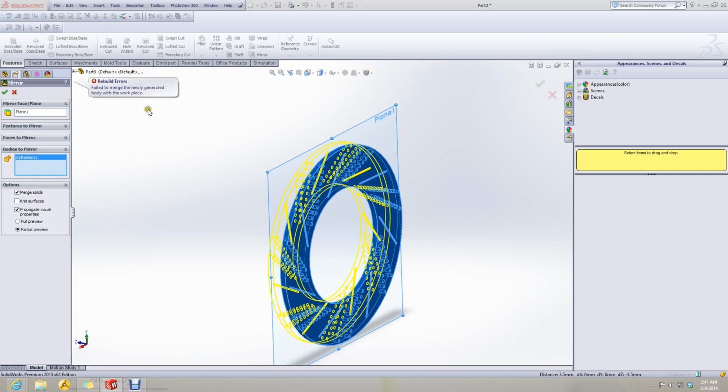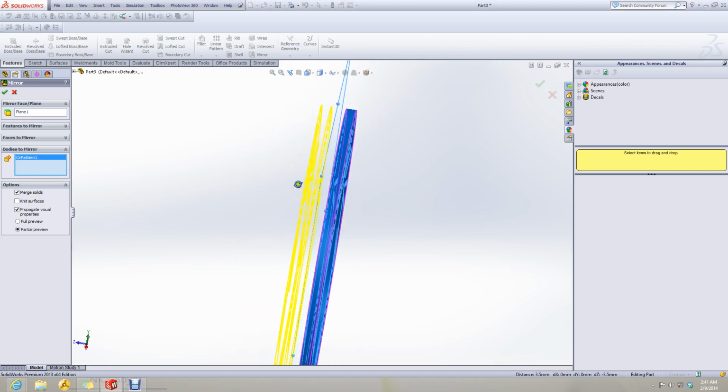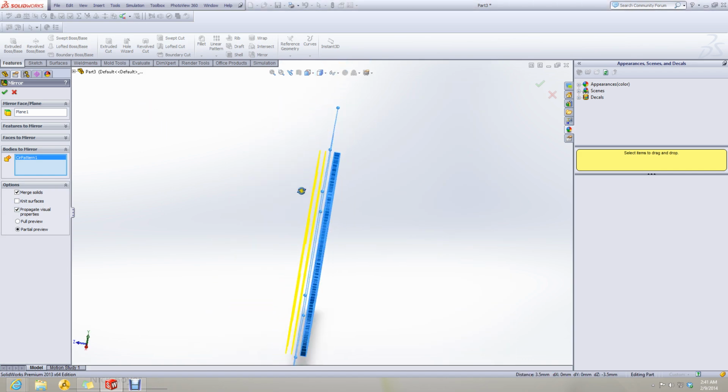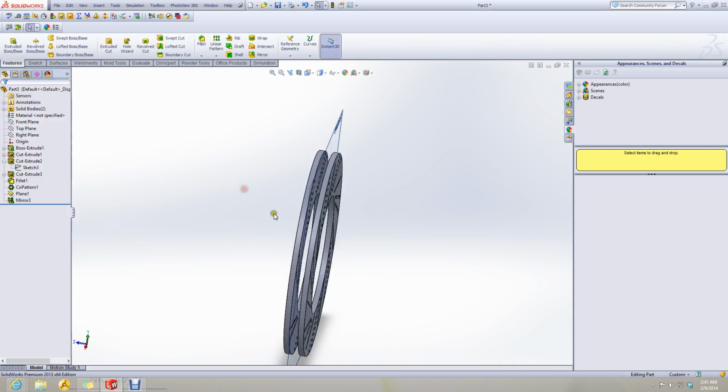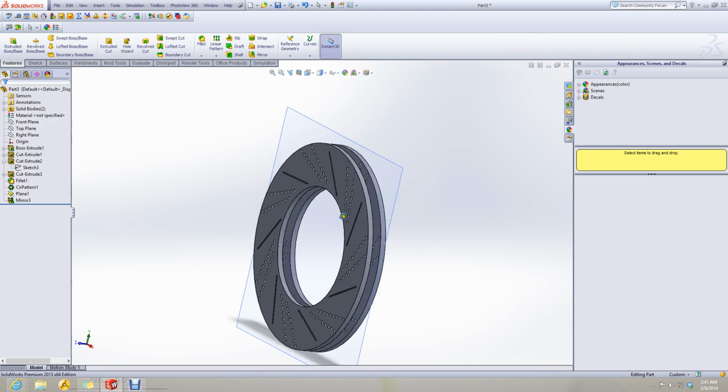Okay, these two bodies are completely separate at the moment, so it is displaying the errors that it cannot be merged. So I will uncheck the merge solid option and this can now be mirrored.